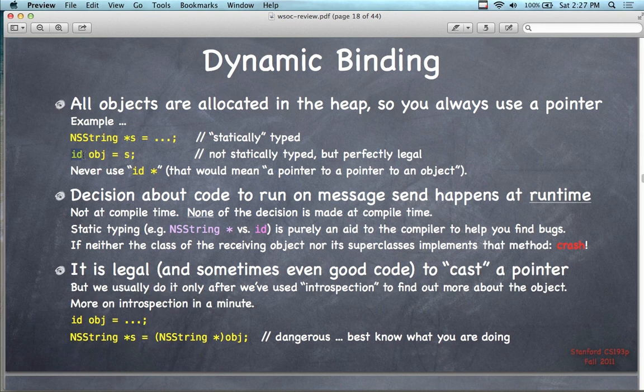So never use id asterisk. That would mean a pointer to a pointer of an object. That's like using a double pointer. Because id is a pointer, it's just nameless, because it's generic. Some people like to think, well, id is just a pointer, so you just put a pointer there and you're not giving it a name. But you really are giving it a name because it's called id. So the syntax looks kind of odd, but this is legal for that reason alone.